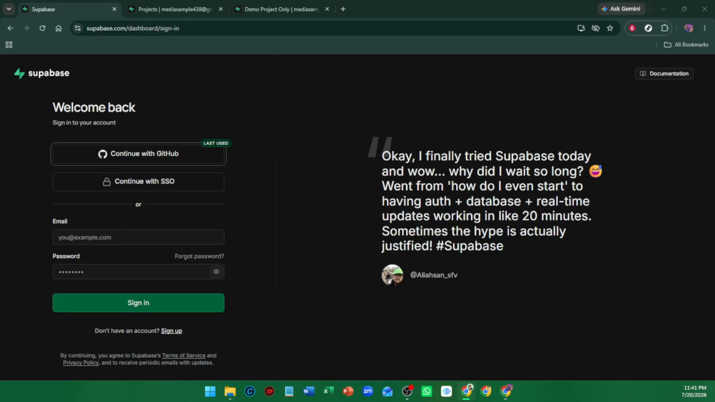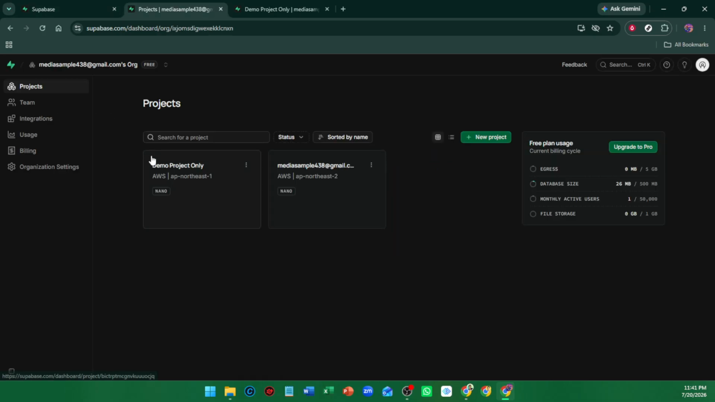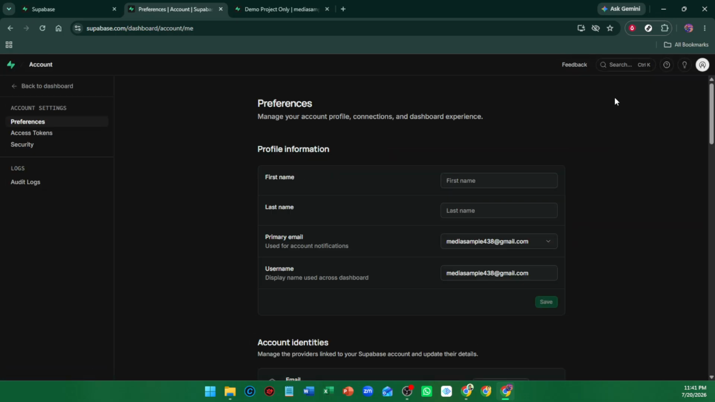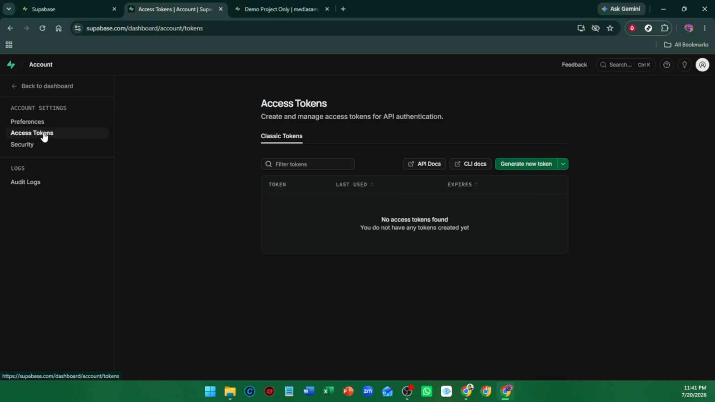In today's video, I'm going to teach you how to use the Supabase Management API. We'll start inside the Supabase dashboard. Go ahead and log in, and once you're in, click your profile icon and open the account section. This is where you'll find the settings related to your personal access and authentication. From the account area, click on Access Tokens. These tokens are what allow you to authenticate requests when working with the Supabase Management API.